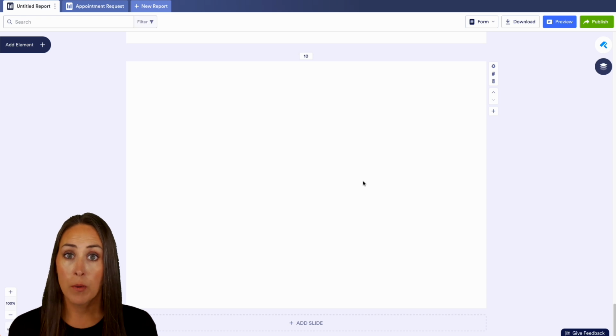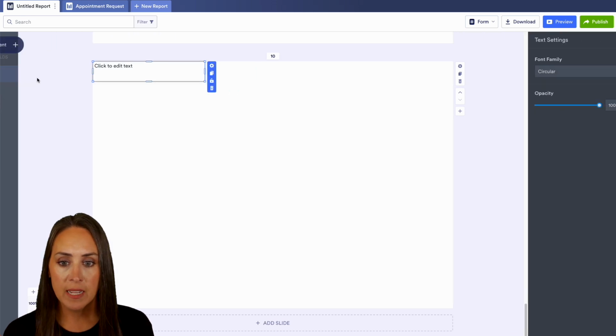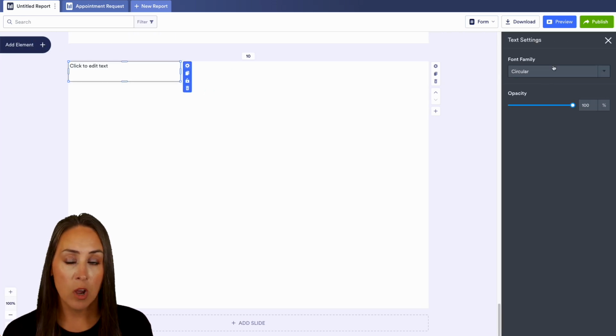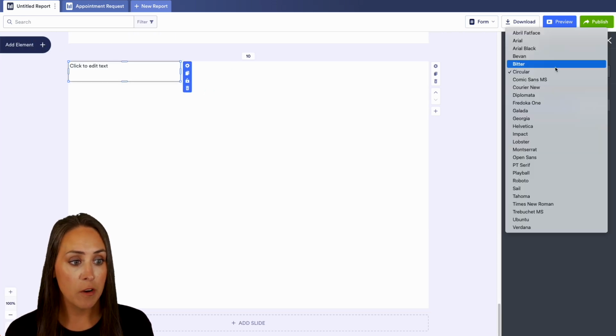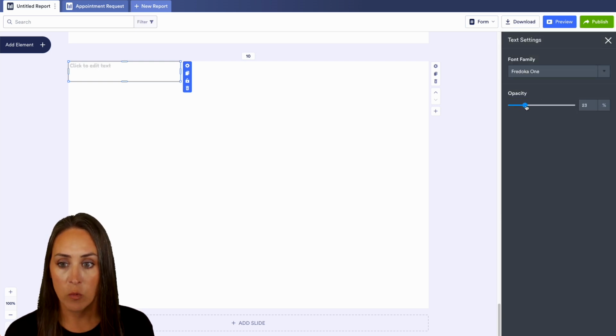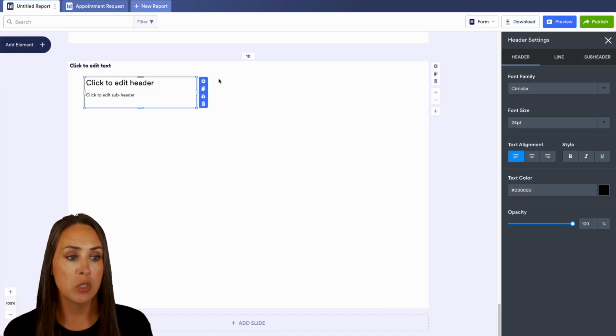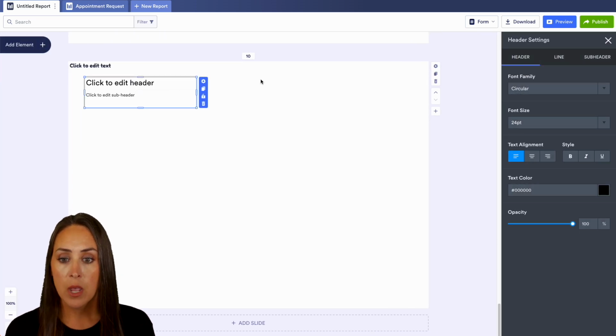Now let's talk about all of our basic elements as far as customization goes. So over on the left-hand side, if I choose to add an element, if I choose text, it's already open on the right hand side. We can change our font family, and we can even change our opacity if we want, put a watermark on there. If we add another element, we have our header, and the header has 3 different options. We have the header, the main piece, we have a line, and then we have a subheader.